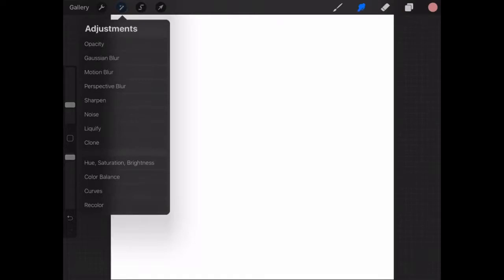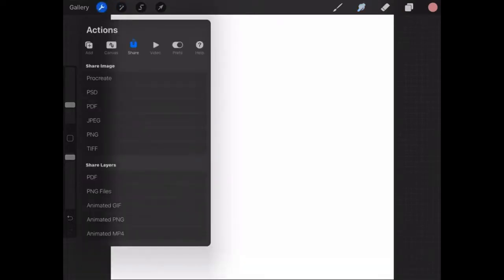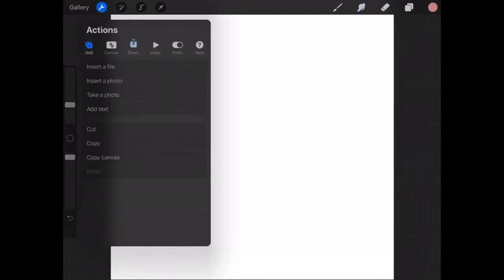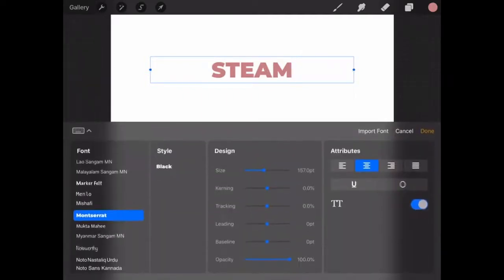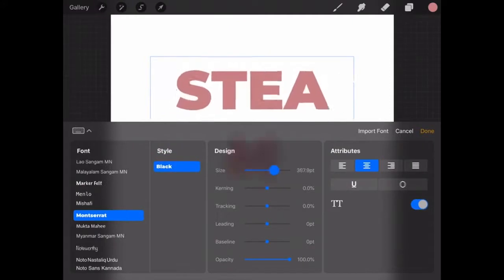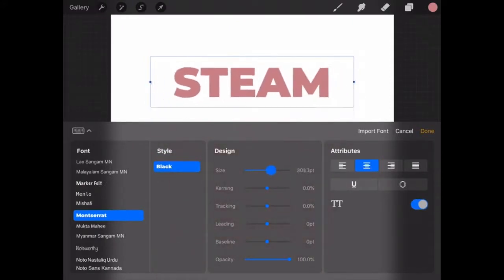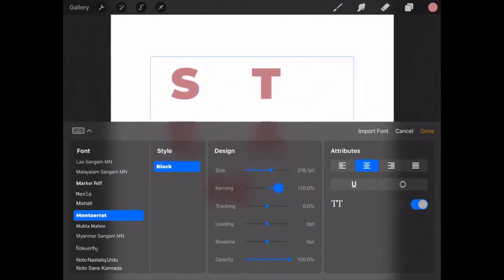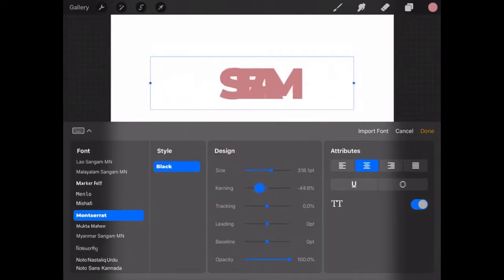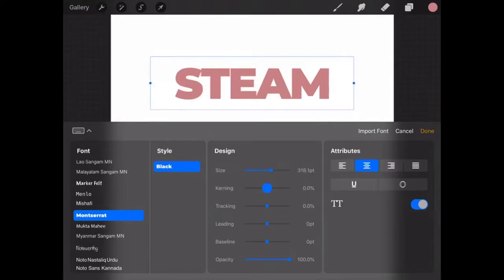Now, I will start by inserting text. And I did the Steam and NM separately, so I'll be starting with Steam in all caps. And I changed the color to a lighter red for the Steam. I go to edit style after I type it to adjust the size, as you can see, and the kerning is the space in between the letters. So I adjusted that as well to be closer together, touching but not too close, to where you can't read the word.